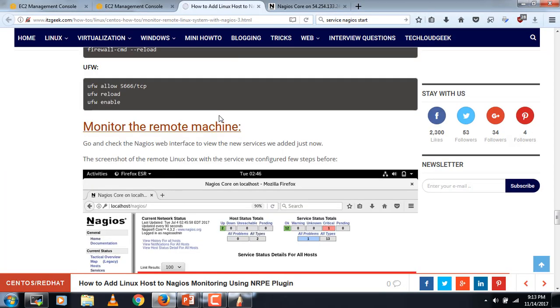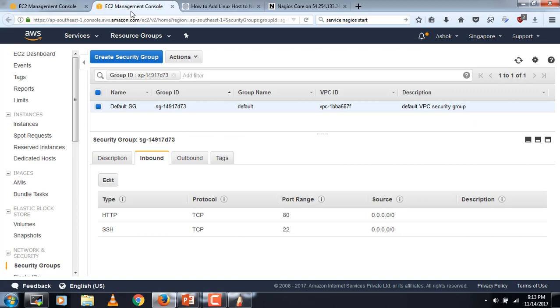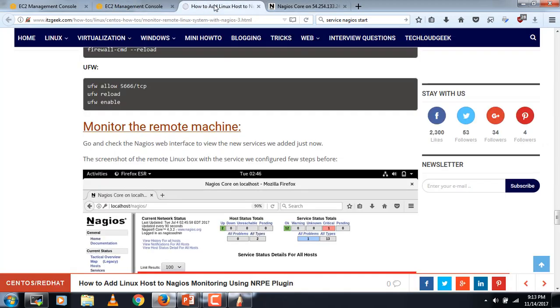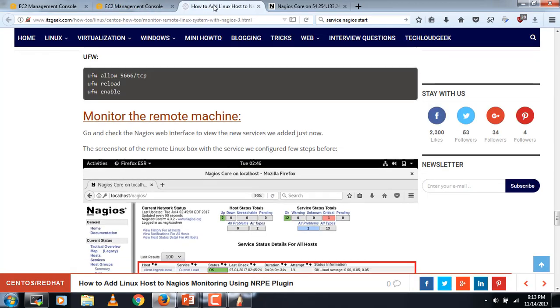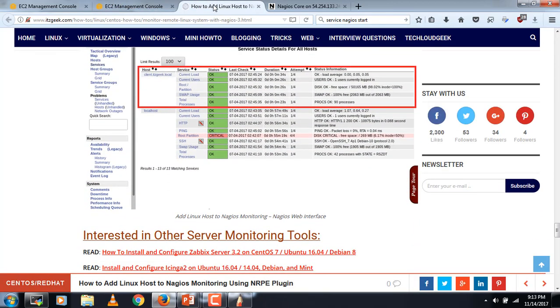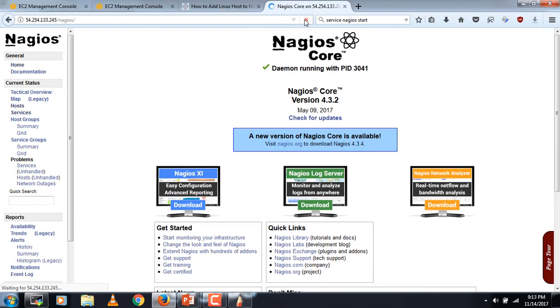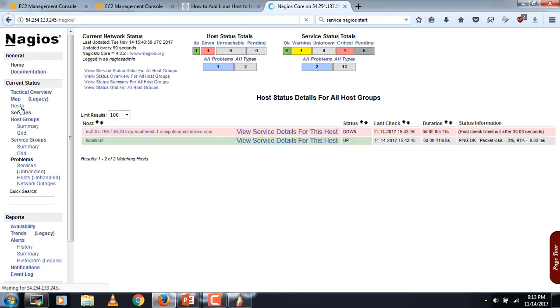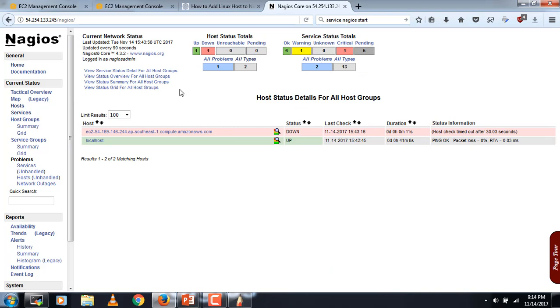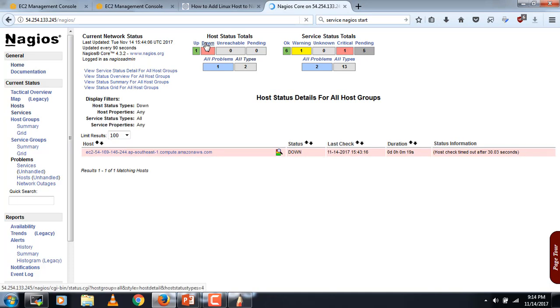No need to add it in a firewall, because in AWS the virtual firewall is called security groups. Here are the security groups in which we have added port 80 and port 22. Now it has been completed. So let's do a check. Is this working or not? Hosts, yes, it's working, but here I get one host up, one down.